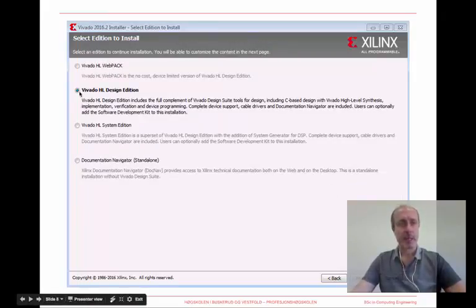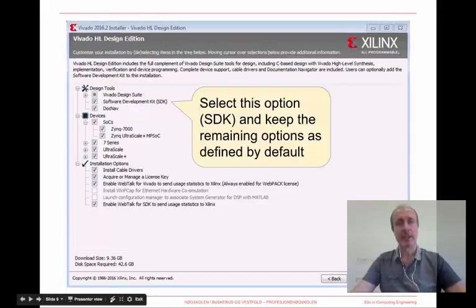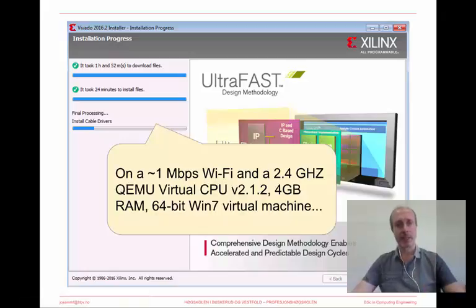And on this page, please select the Vivado HL Design Edition and click on Next. Now you have to select the Software Development Kit option in this box and keep all the remaining options as shown by default in this page and click on Next. And this is when it starts to get time consuming.